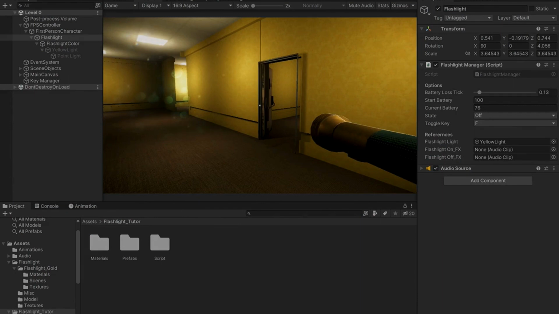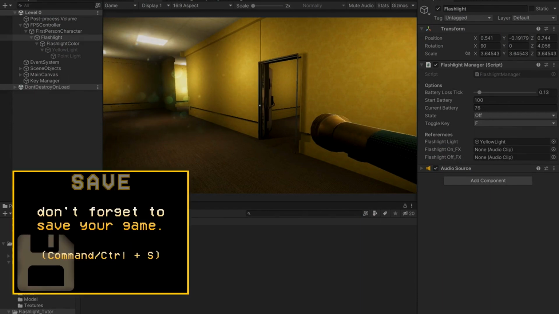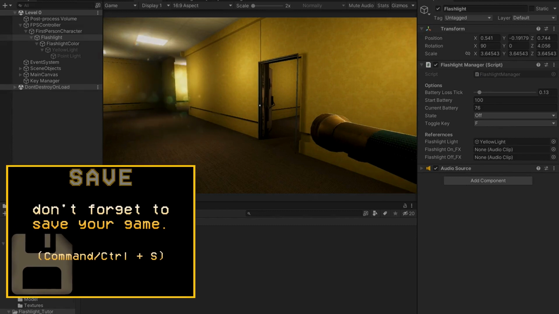But that's about all I've got time for today. I hope you enjoyed this tutorial where I showed you how to create your own flashlight that is battery powered.